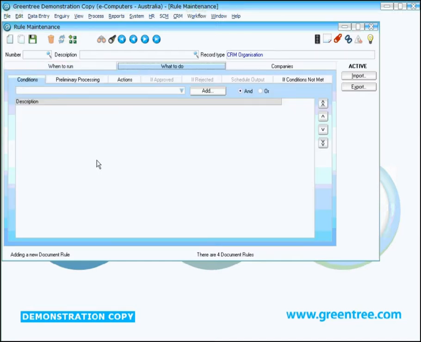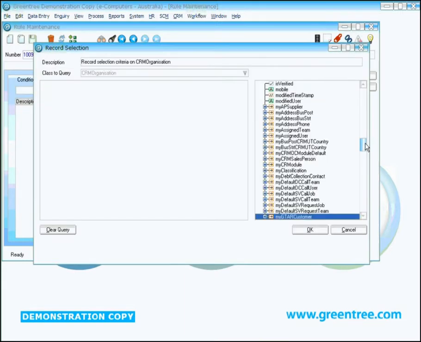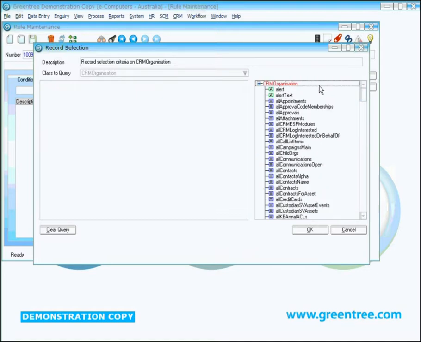On the What to Do tab I can then select the conditions I want my rule to fire upon. So in this case I need the system to check that the organisation, when linked to a customer, and that customer has a balance over 60 days, we want the rule to fire. Now as I click on the drop down here, we can see there are some pre-loaded conditions in relation to organisations. In this case I'm going to use record selection criteria, which allows me to access the attributes on the CRM organisation. So here on the right hand side we can see all the attributes related to the organisation.